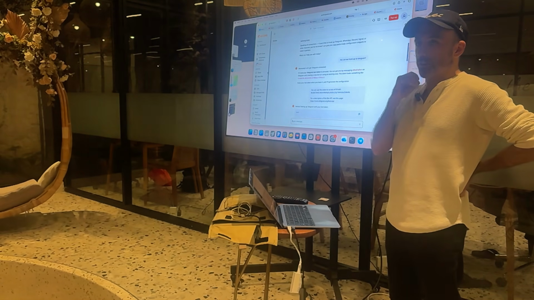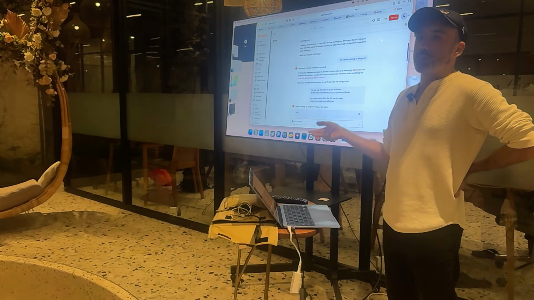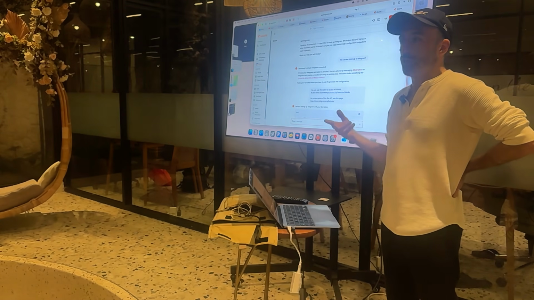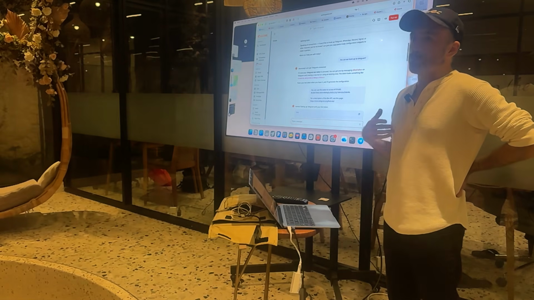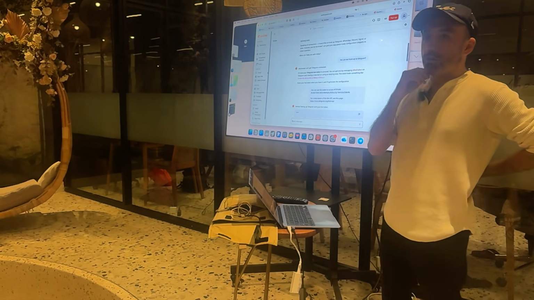I also think another misconception is that because DeepSeek is from China, or that some of these open source models are from China, that means you must be sending your data to China, and that's not the case at all.